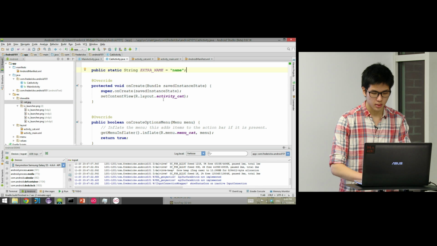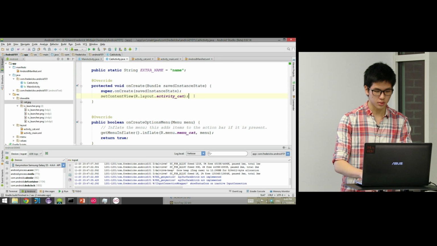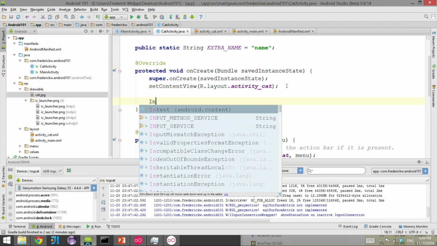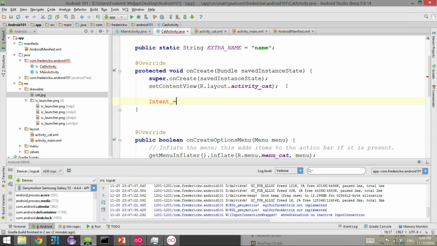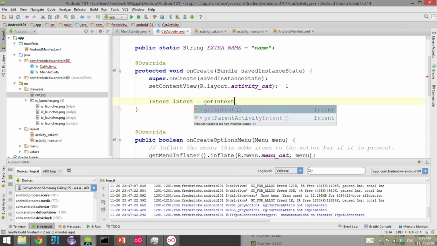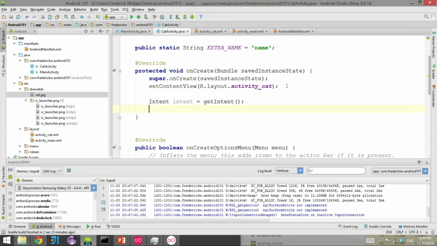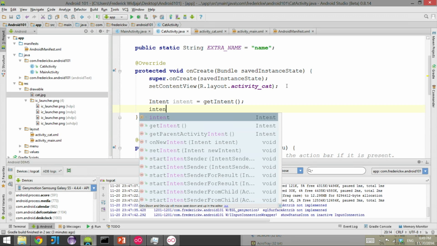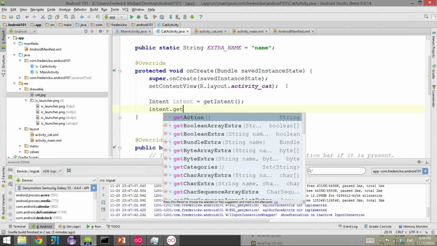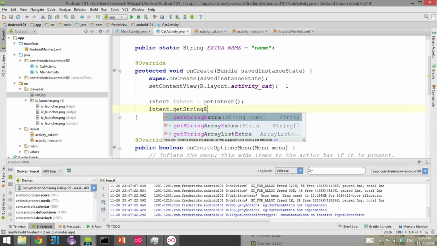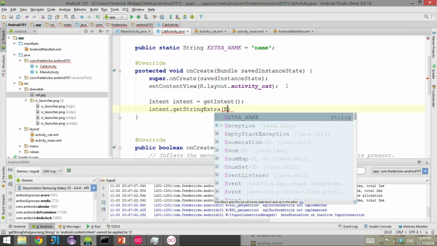To do that, we have to use the intent equals getIntent method. So now it's going to retrieve the intent that was used to call this new activity. So if we want to retrieve the string that we actually put inside the intent, we can use intent.getStringExtra and then pass in the same key.